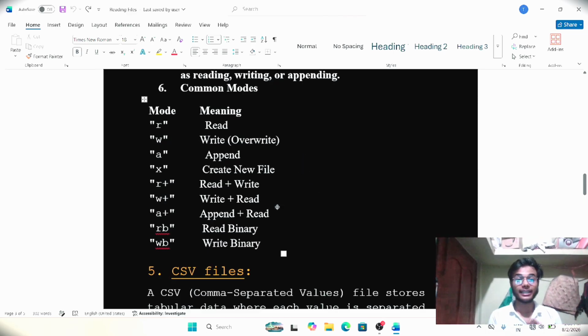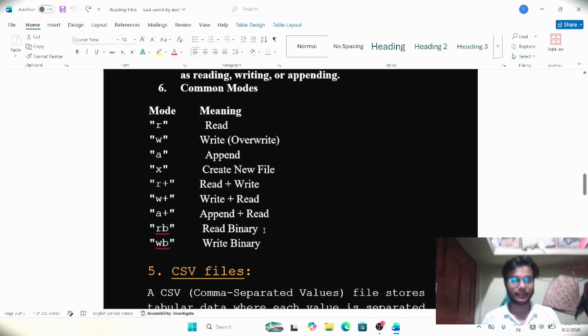r+ means read and write. w+ means write and read, so it will write and read also. a+ means append and read. Okay, so plus means read extra. In the read-only context, r+ means read plus write. Okay, rb means read binary. wb means write binary.